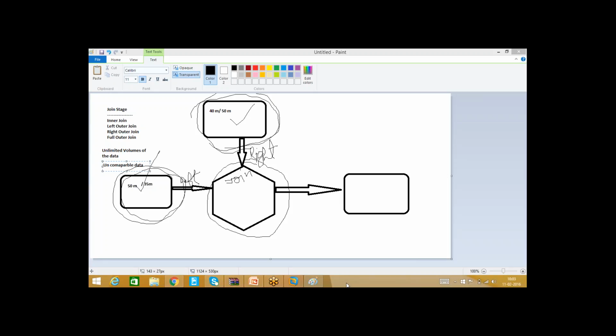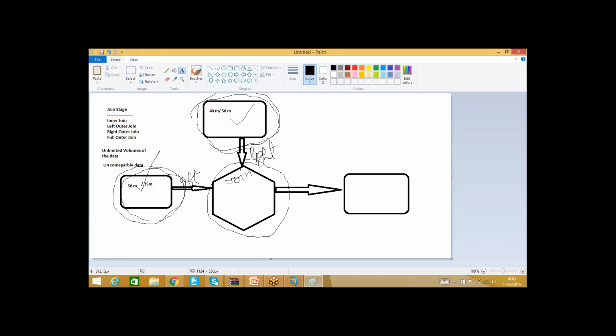Okay, that's fine. So the Join stage can be used in any case if you have incomparable data, unlimited volumes of data in both the input sources. So you can use the Join stage with any join types. Mostly in real time you are going to use the inner join and left outer join, not the right outer and not the full outer.